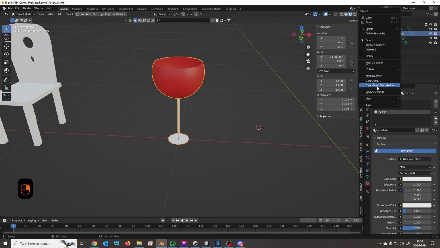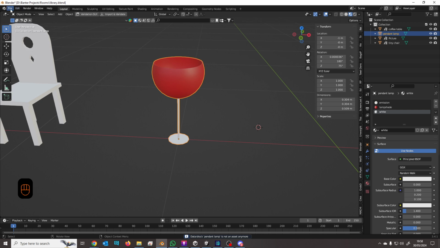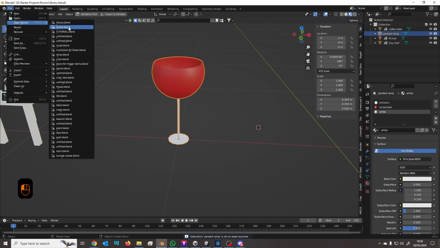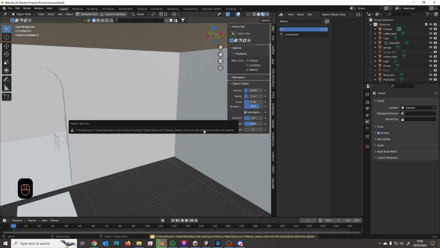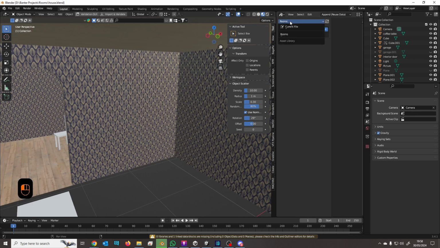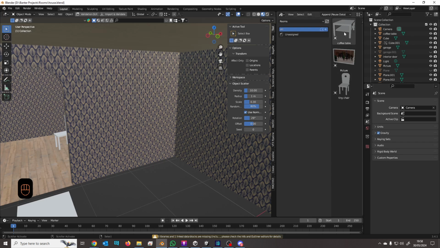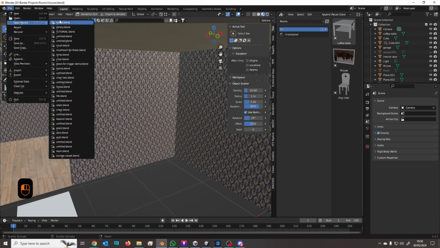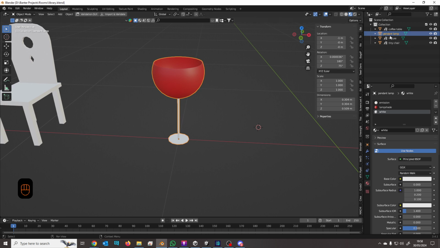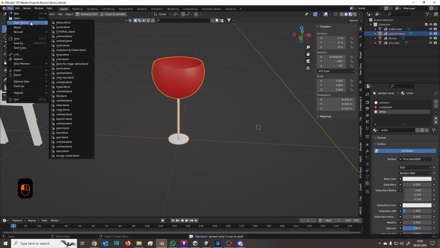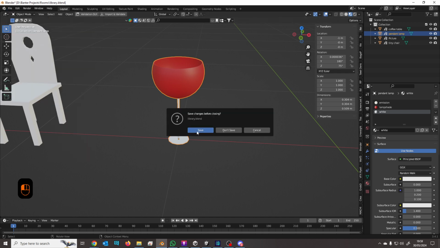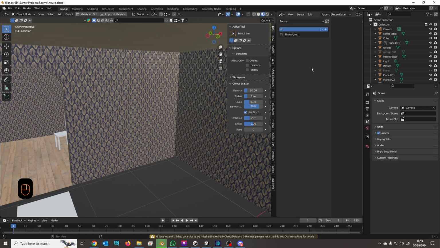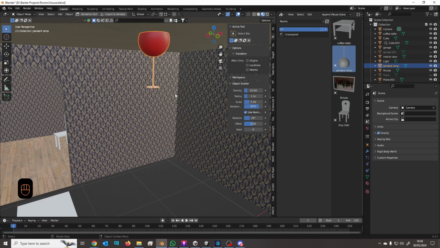Maybe you can put this one in the library. Clear asset. Let's just make sure it's not showing up. Save. And it's not there. Mark asset. Save. None. Oh, look at that.